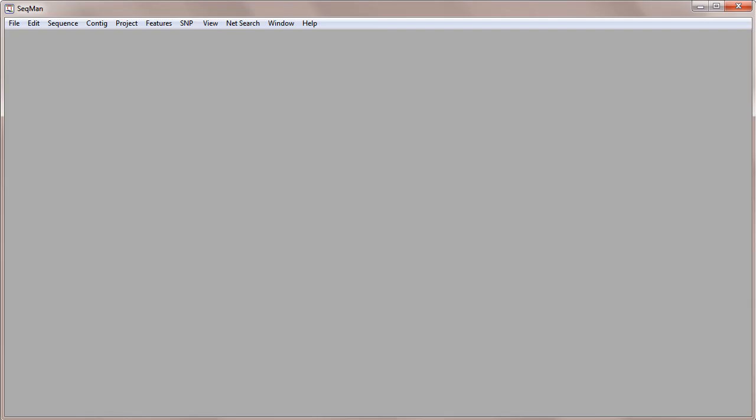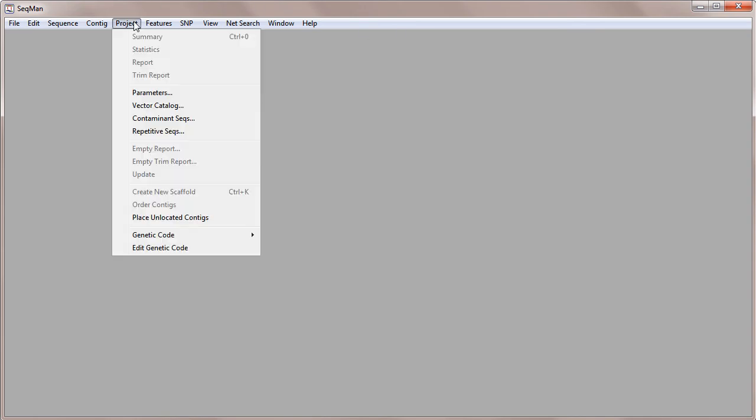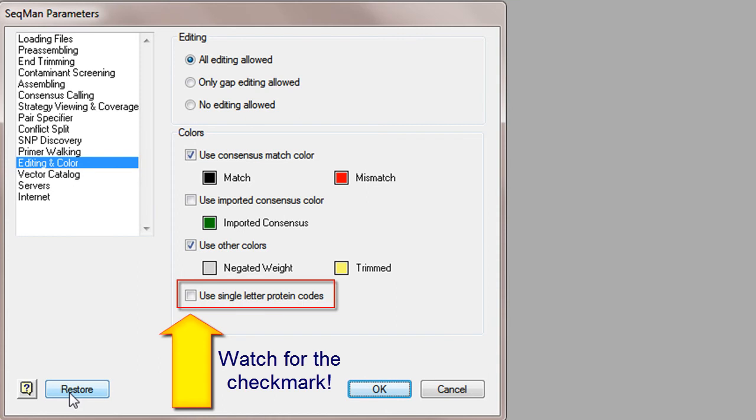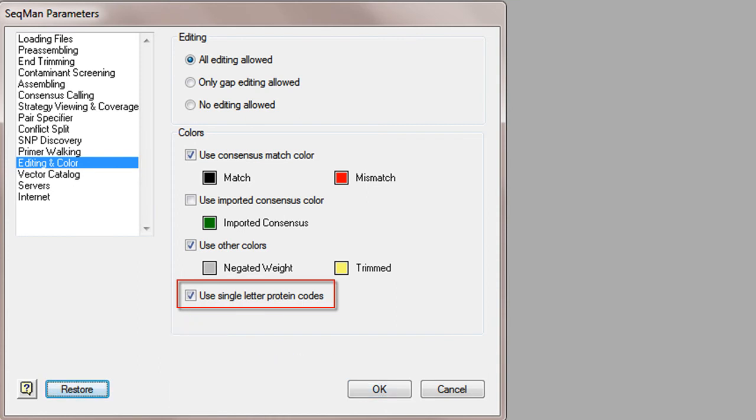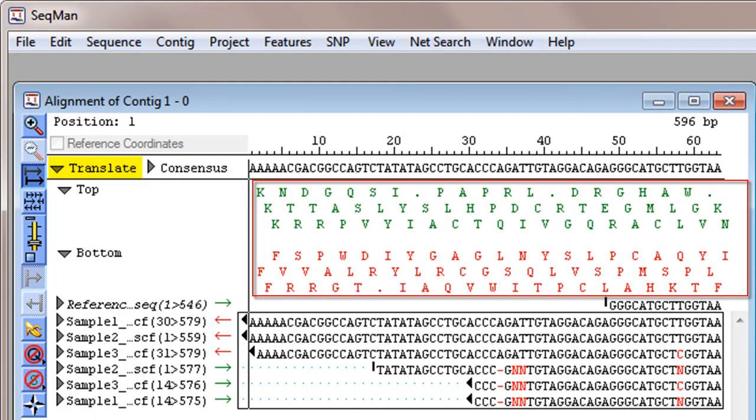You can also reset parameters to DNASTAR's original defaults. To do this, open an empty SeqMan Pro file as before, closing the two open windows. Choose Project Parameters, and then click Restore. Note that the checkbox for Use Single-Letter Protein Codes is now checked again. And here's the same Translate section, now that we have reverted back to the DNASTAR defaults.